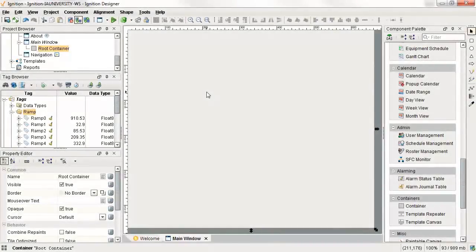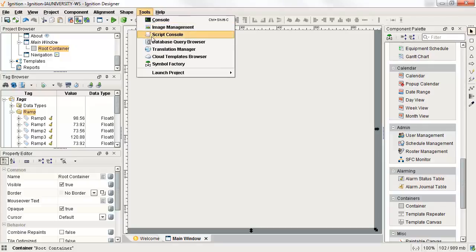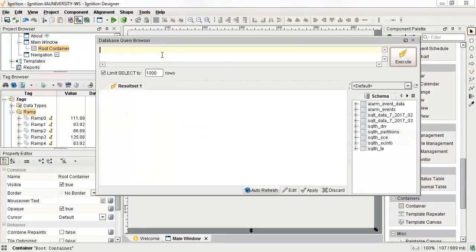Once we have the alarm journal set up in our gateway, let's take a look at how we can visualize that data in a project. First, let's go up to the Tools menu and go to the Database Query Browser, where we can see our alarm events table and alarm event data table in the database.